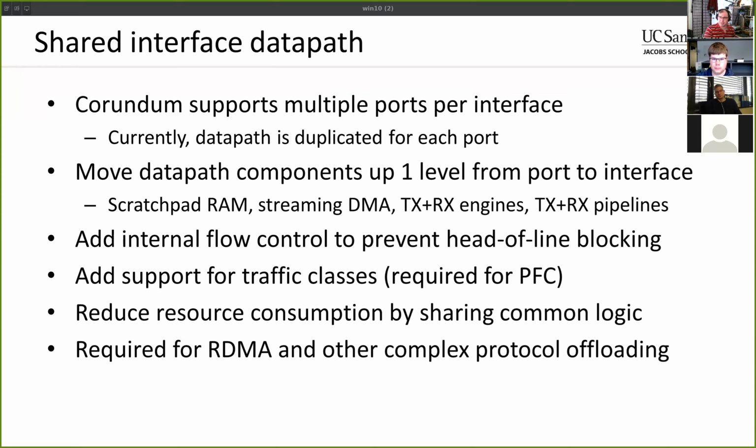Additionally, we want to be able to add support for traffic classes. So this is going to be required for PFC, but could have other uses as well. PFC is something that we're going to want to have available for running RDMA. If you want to actually do this lossless, we need the ability to pause certain traffic classes. So by having FIFOs on here that can support several different traffic classes, then we can pause those independently and make everything work.